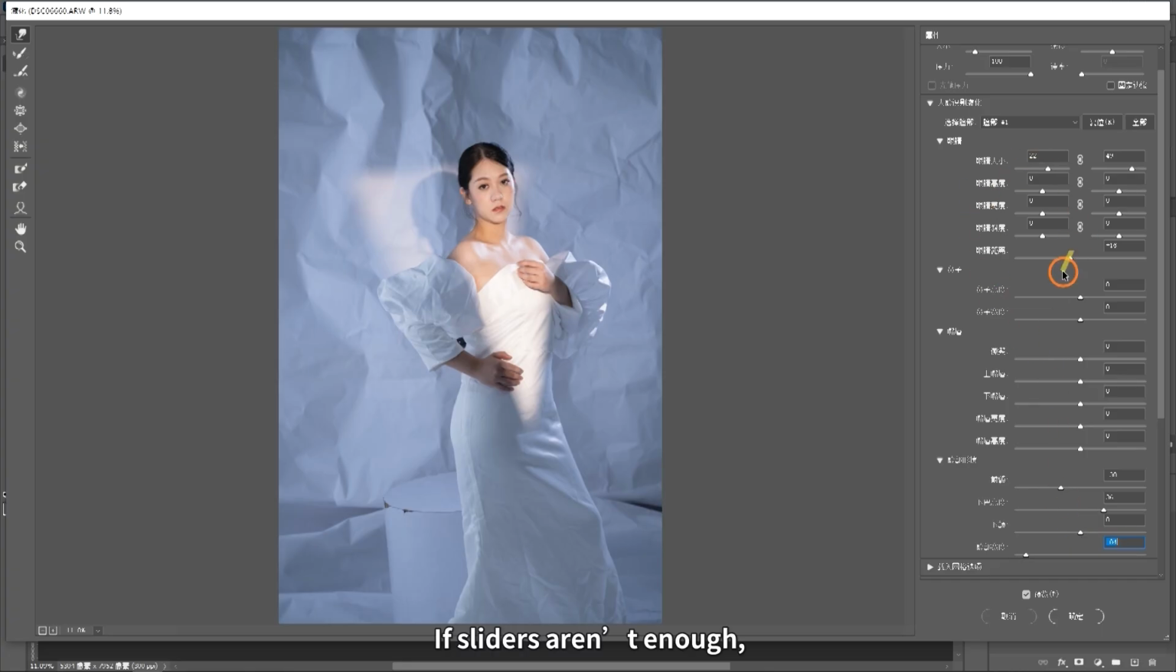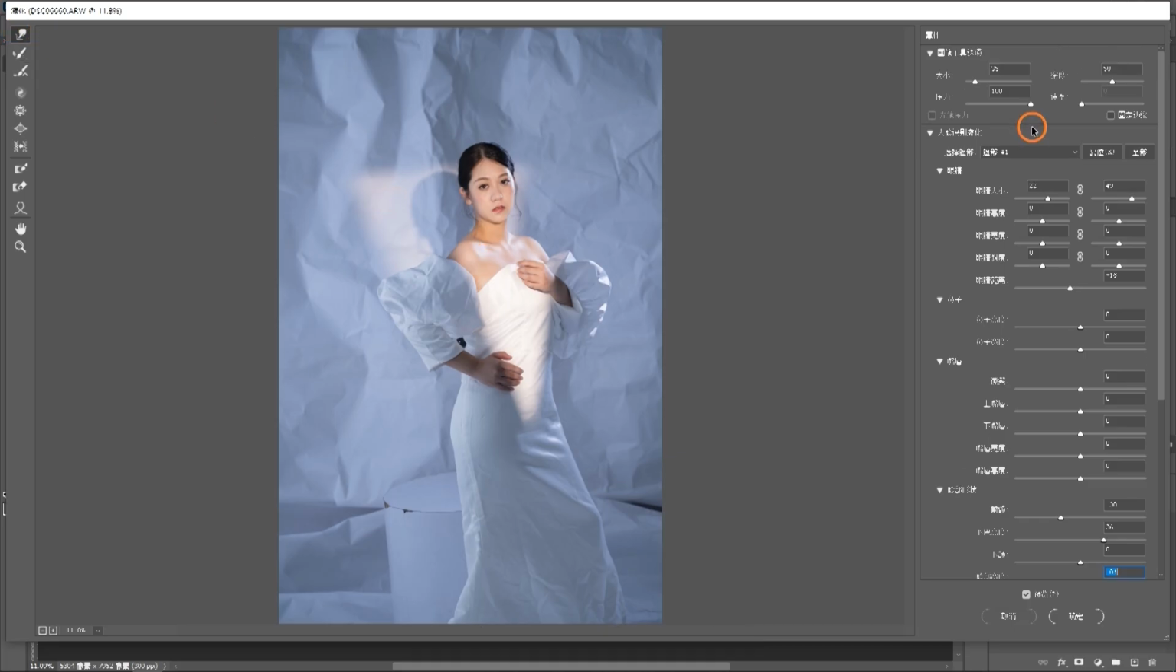If sliders are not enough, use the forward warp tool. Enlarge the brush. Use the square bracket keys to scale the brush quickly. Manually push pixels to reshape the face. This gives ultimate control over facial geometry.